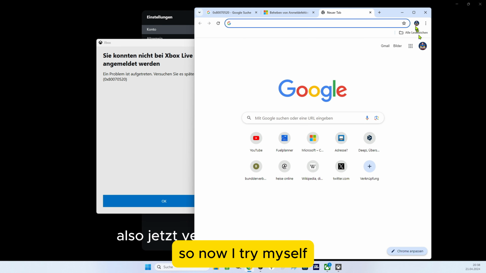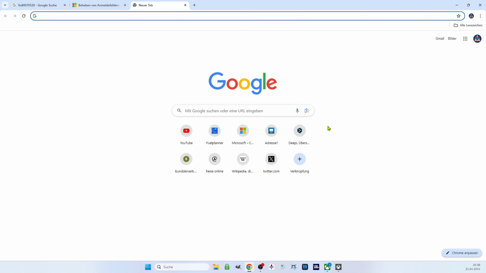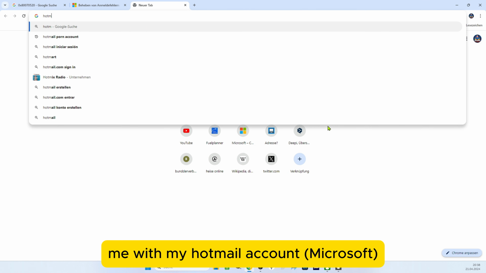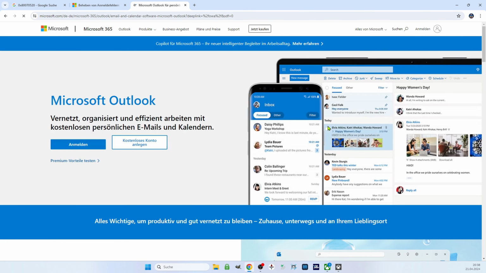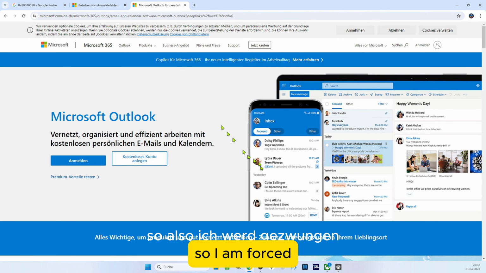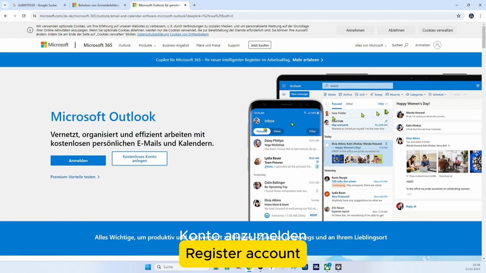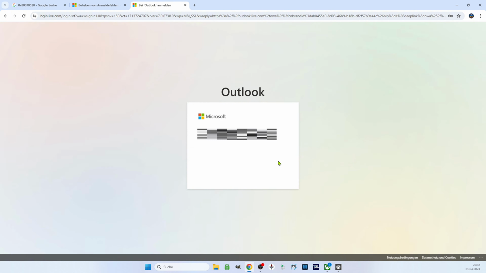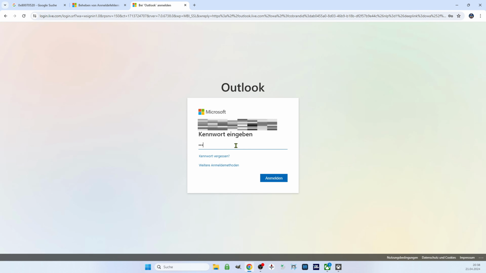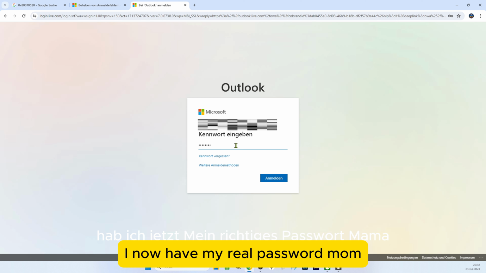So now I try myself. Here, with my Hotmail account, Microsoft, to register. So I am forced to register again with my Hotmail account. I now have my real password, one moment.